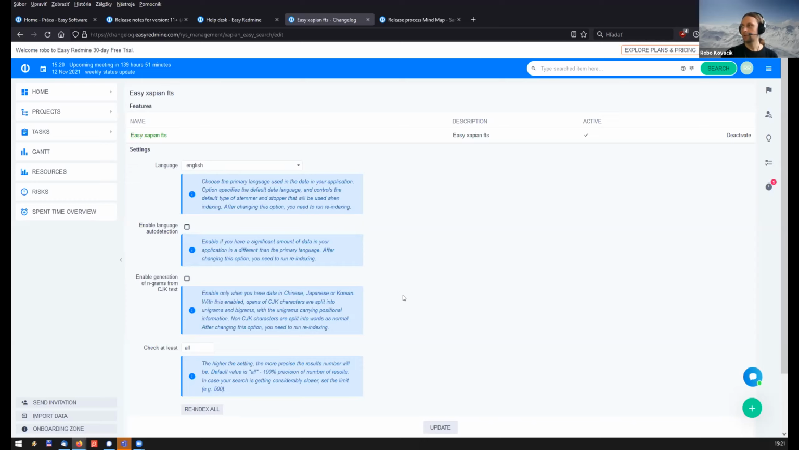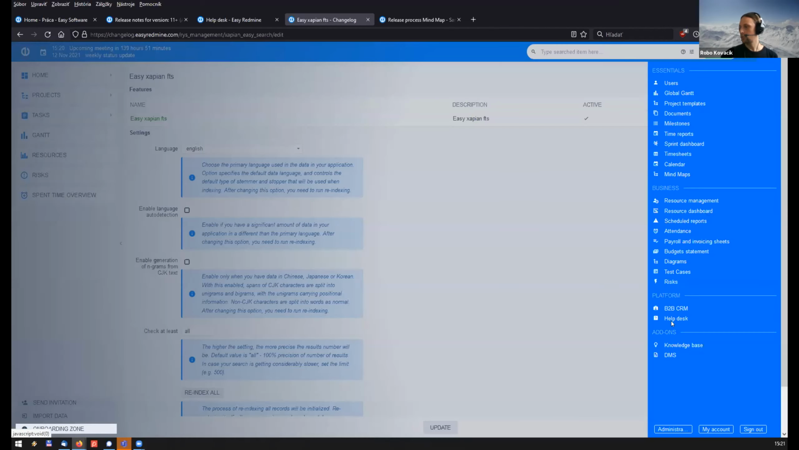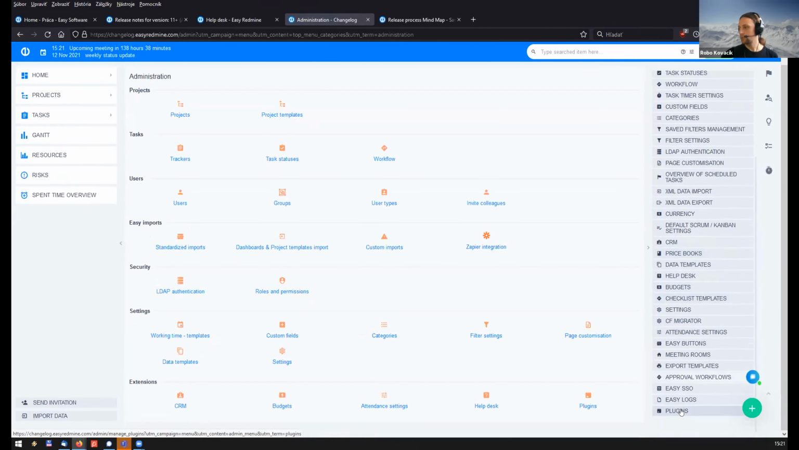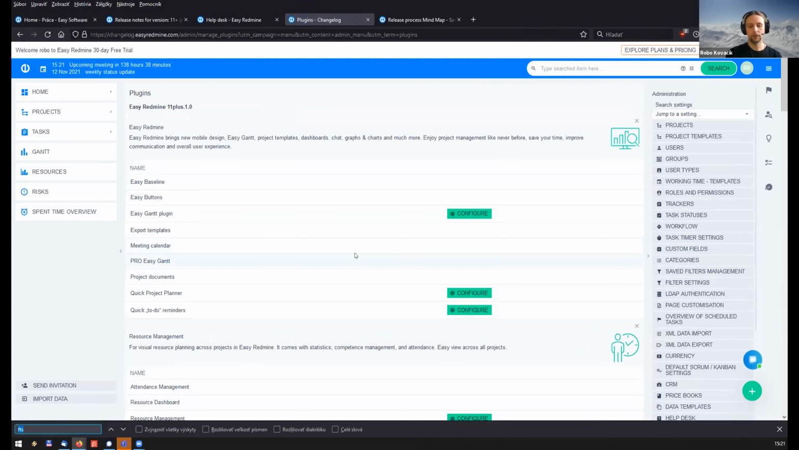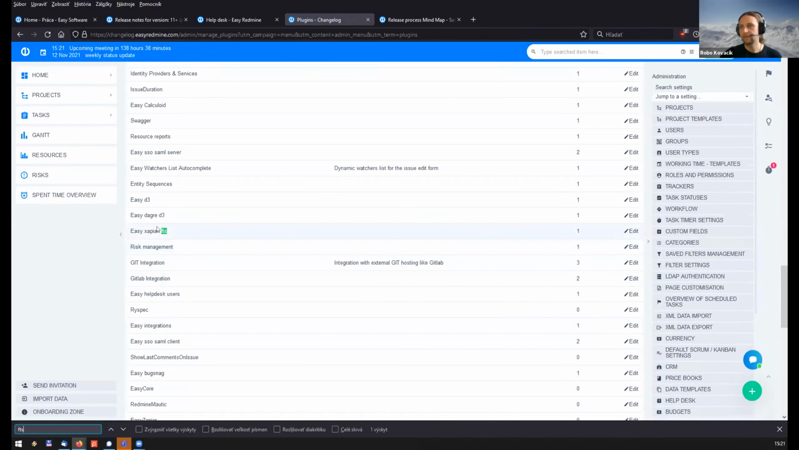It's just important for you to know that in case you search and you have no results for something that you know that you should have results for, you need to start indexing. I will quickly show you how to do this. You will go to administration, you will go to plugins, and then there you will find Easy Xapian FTS. Xapian is the engine that we are using. FTS means full text search.